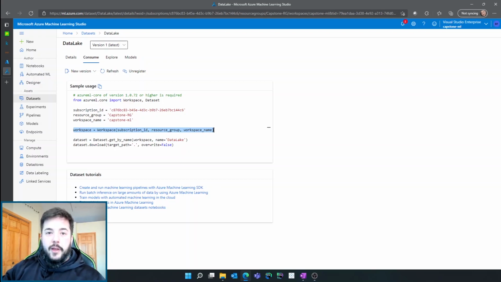It will pull in the metadata as it relates to what we're operating in at the time. It will look for a data set with the name data lake, which is what this one is, and it will download that to a local path to the machine. Now, what it's not doing in this case is downloading all the files. It's just downloading a link to the data set.